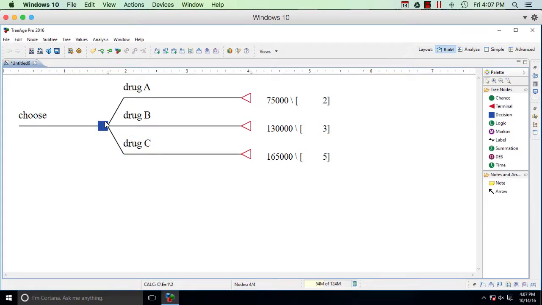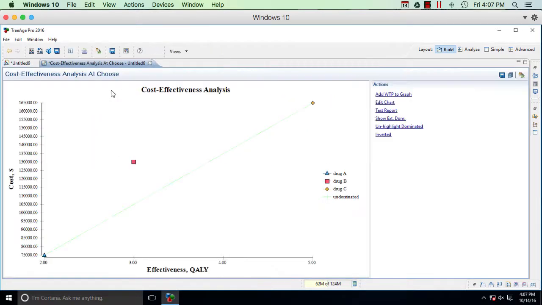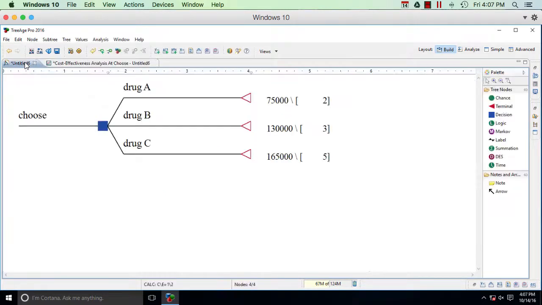And remember, we just pressed the blue square and then analysis, cost effectiveness analysis, that's going to draw the supply curve and show us the options. So you can see that the green line, it says undominated. So drug A and drug C in blue and in gold, those are undominated, those are on the supply curve. Drug B, that red square, that's not on the supply curve, it's inefficient, it's dominated, and what it's going to do is TreeAge is just going to throw it out.